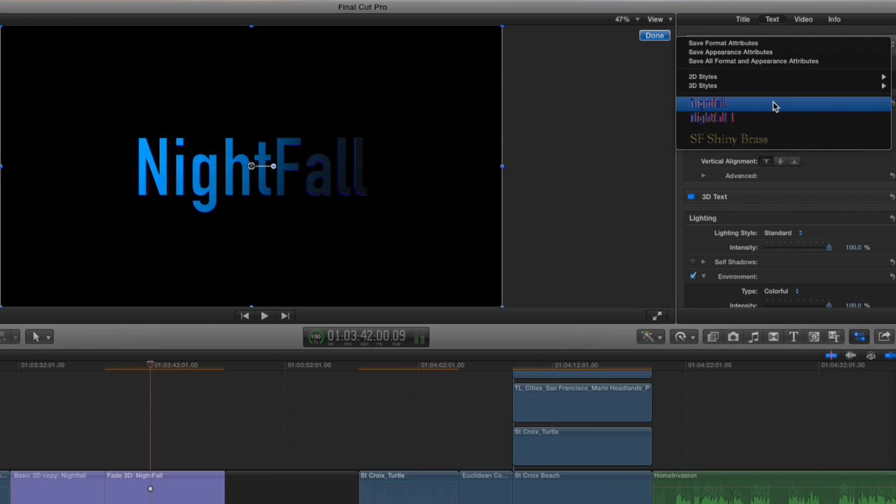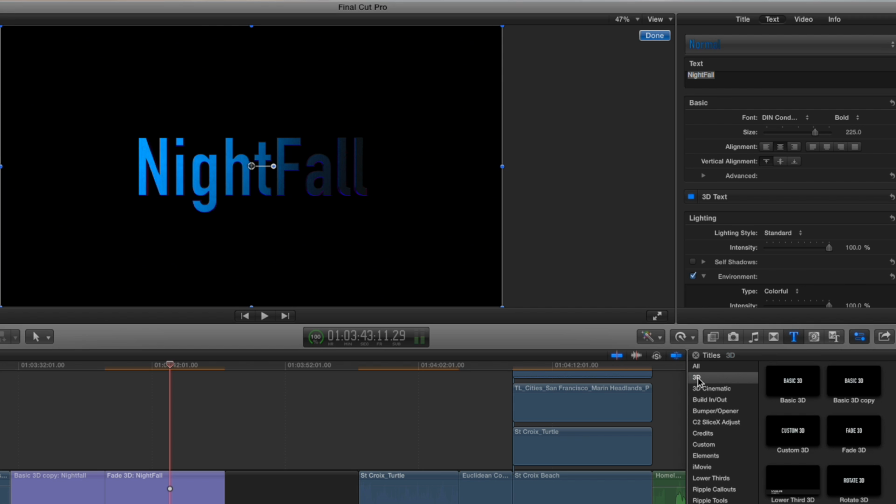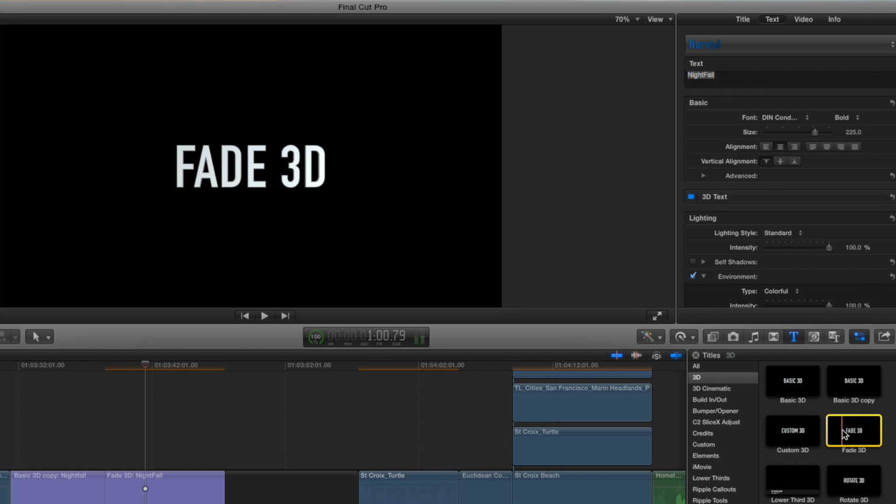But okay. I say that because I want to apply it to another piece of text later. So what I want to do is open the titles browser and go to the 3D category. And I want to work with this Fade 3D. And what I want to do is bring it into Motion and give myself the ability to animate the environment.